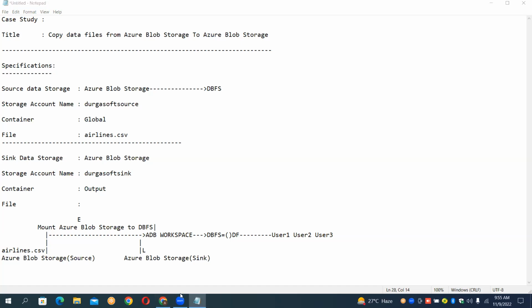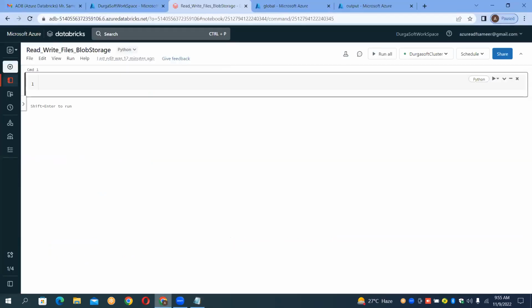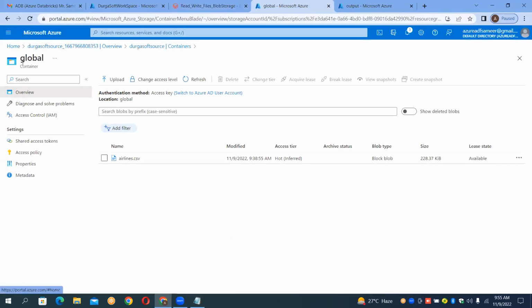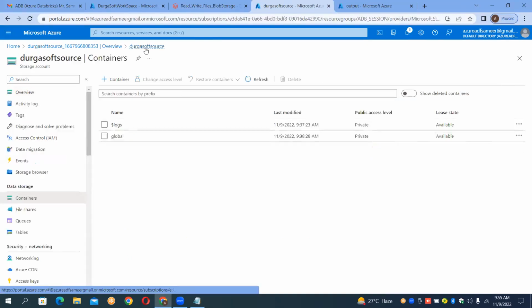Now, guys, tell me, what is the authentication method? You have a blob, so how do you access the data from a blob? We can access the data from the blob by using the account access keys. Account access keys are just like a password.